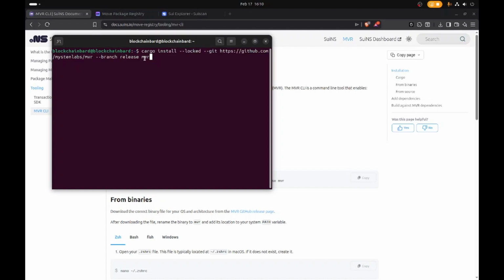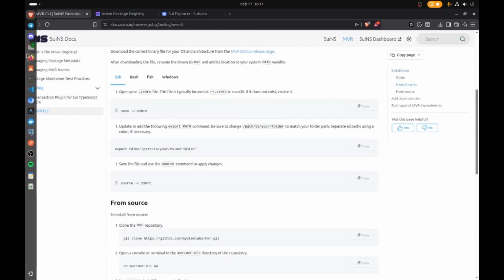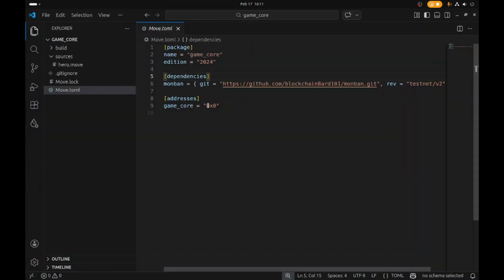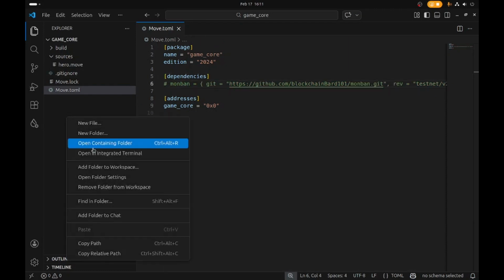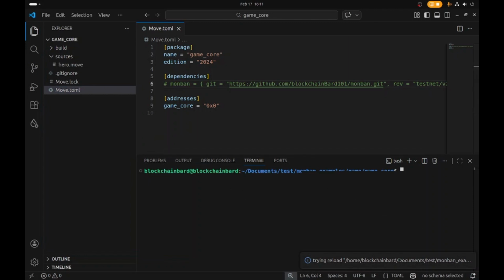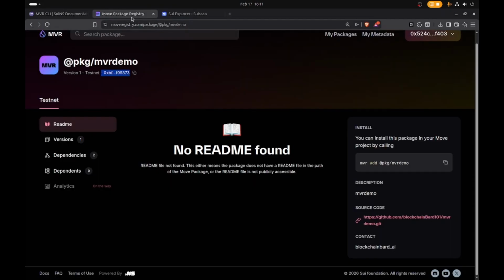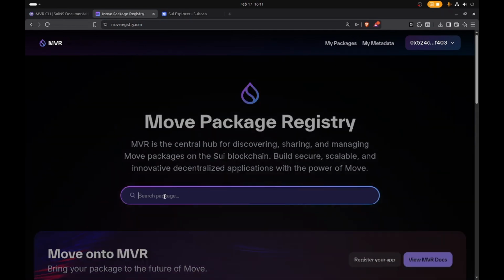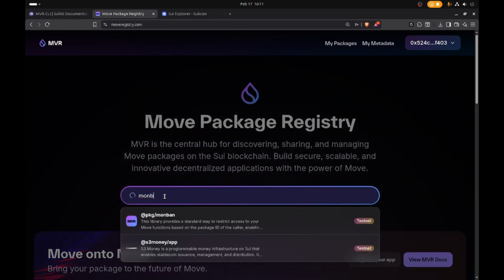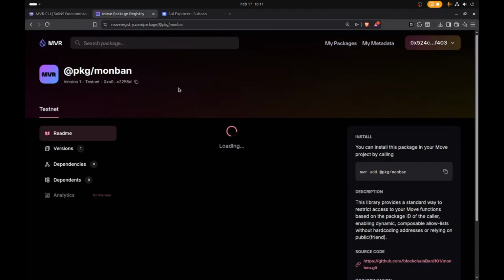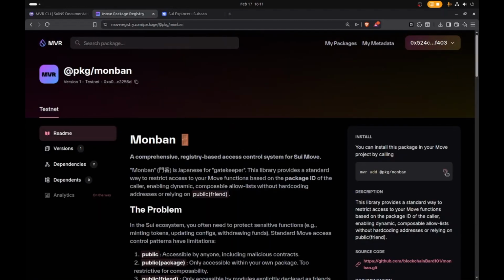If you don't know how to do that, I can create a separate video on it, but this is not an issue. I already have this installed, so I don't have to do that again. Coming back here, instead of me putting in this dependency like this, let me open my terminal. I want to add that package, Moveban. I can go to the Move registry and search for it. This is Moveban, currently on testnet. All I have to do is copy this code here to install it.